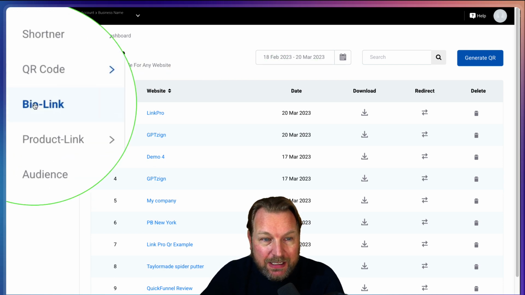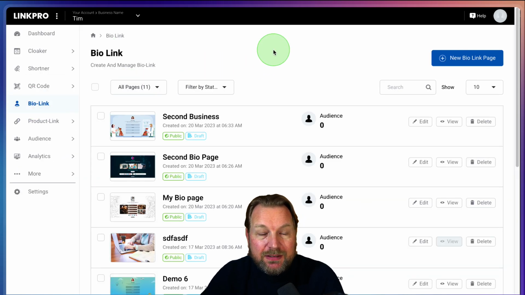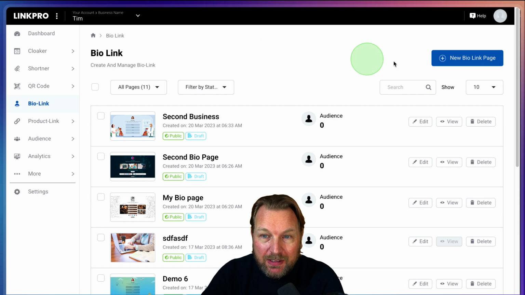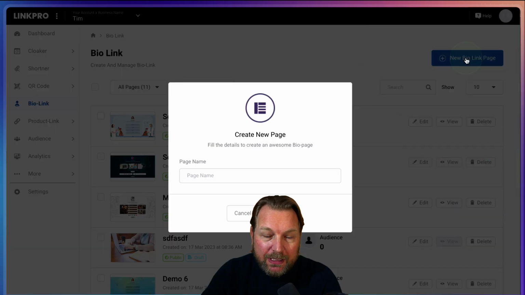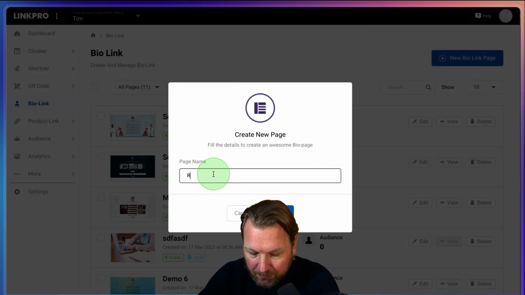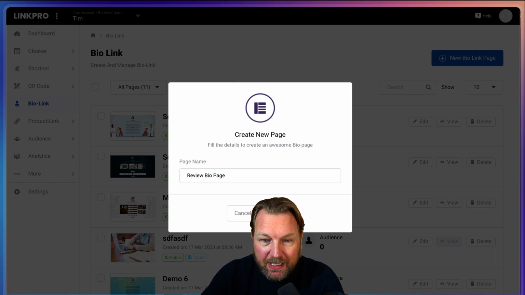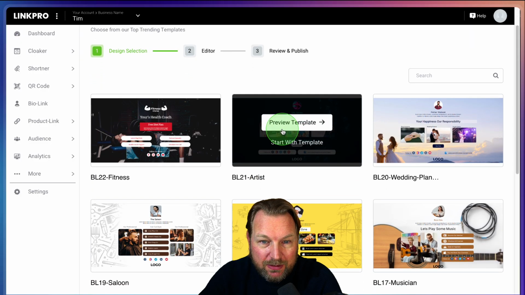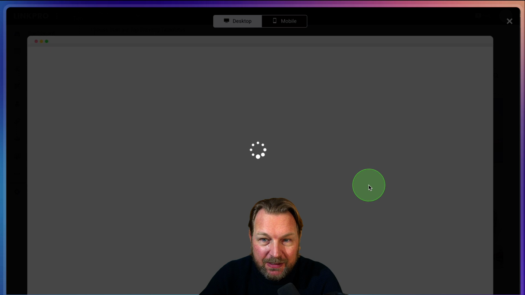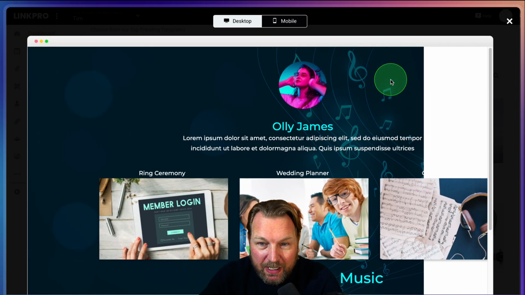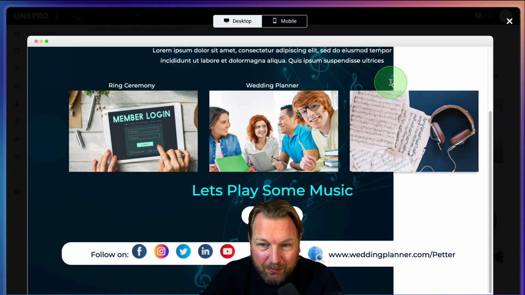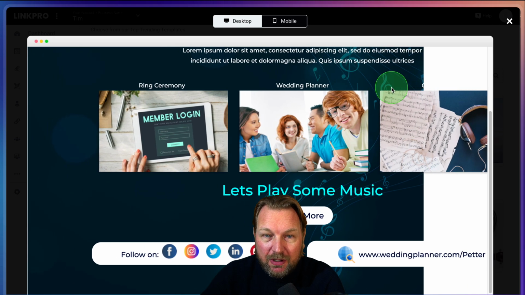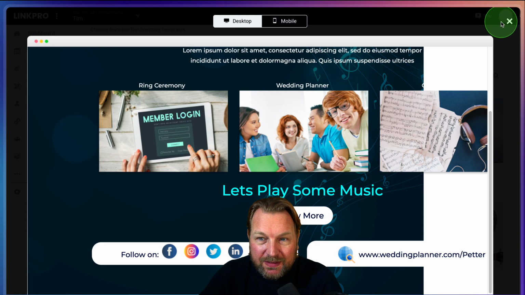And then the last thing is the bio link creator. This allows you to set up bio links quickly. So when I click on new bio link page, I can give this a name. So I'm going to call this review bio page. I'm going to click on create. And in here, I will be able to choose one of the templates. So here you can preview these templates that come with your creator here. So this is one of the examples. Now, this doesn't look good. Here you can see the background is missing. So I already told them that they need to fix that.